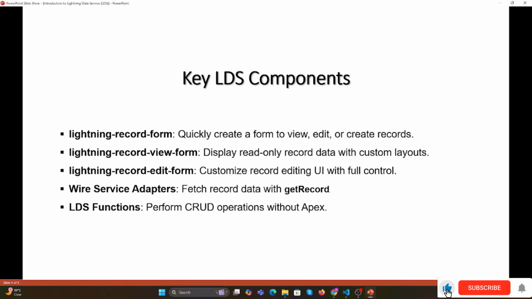So what is the use of LDS components? The first one is Lightning Record Form. Why are we using the Lightning Record Form? If you want to use it, you can quickly create a form to view, edit, and create records.